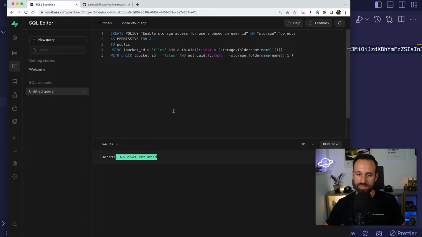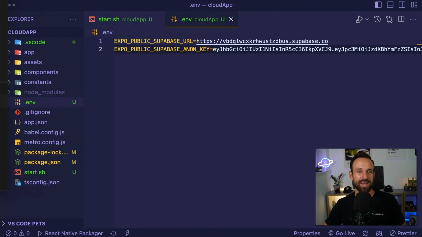and success, no rows returned. I always get scared when I read no rows returned, but if it's a success, it's a success. Okay, we got that, so let's continue.